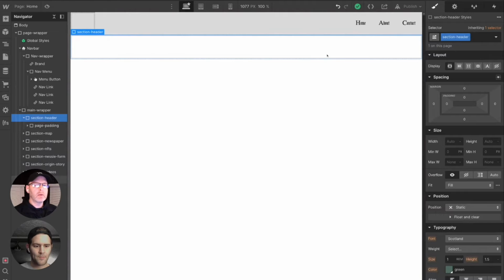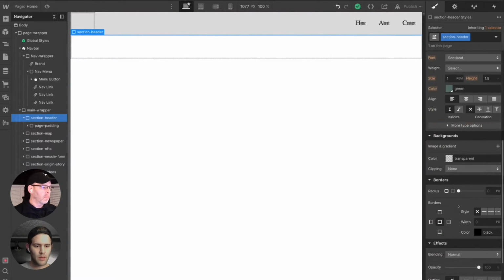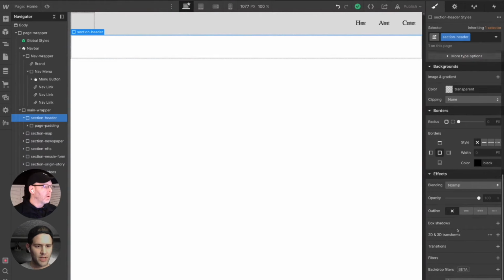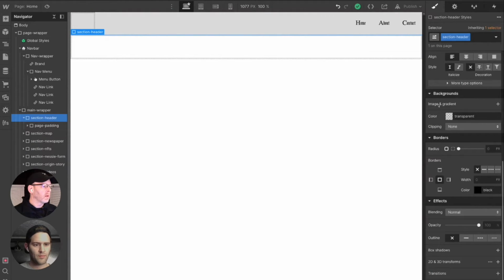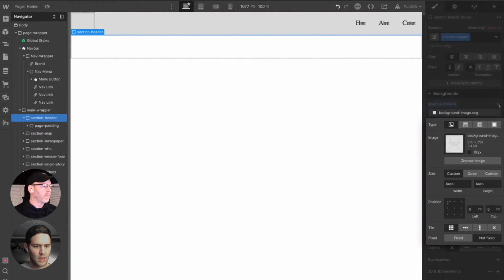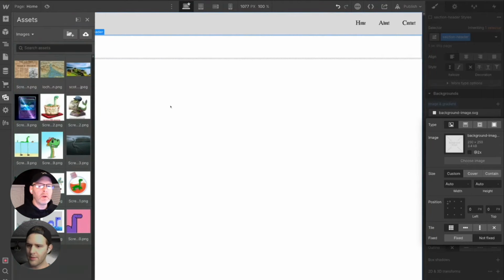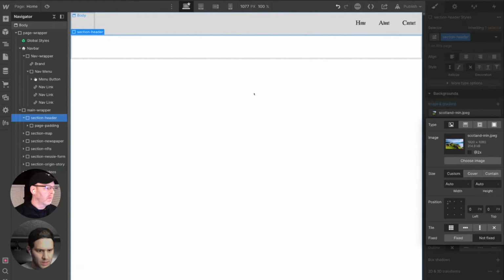So where do we go right? So that's in the background section. All right. So then you just click image gradient. Right here. Okay. And then we'll add an image. I think that was the far right one, Scotland. This one right here. Yep. And then we're just going to do cover and then put it in the center. And the position things are just the center icon.